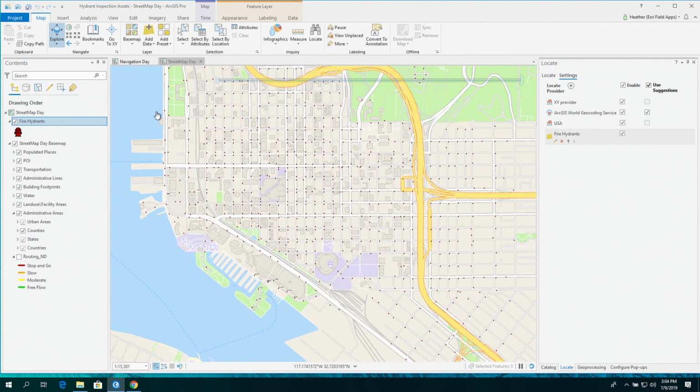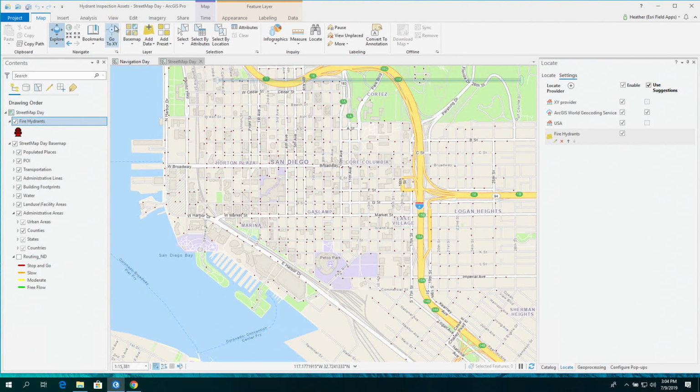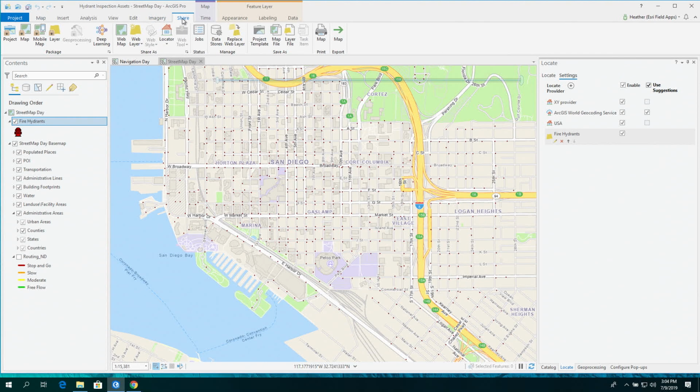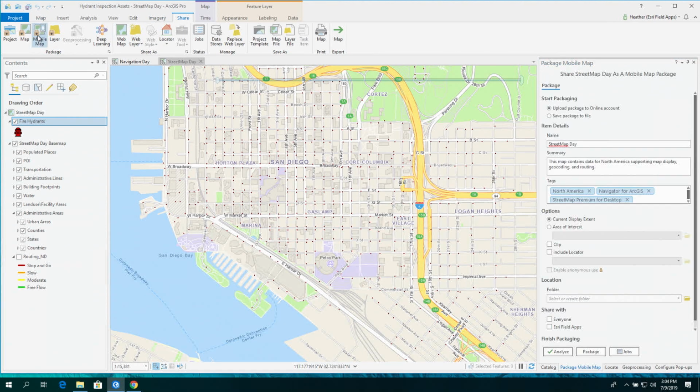So I'll go back out to the extent that I'm interested in, and I'm going to go to the Share ribbon, and tap Share Mobile Map. This brings up the Package Mobile Map pane. You can see I have the option directly to package it up and upload it right away to online and make it available. If you choose, you could just package it up and save it to a file on disk. We'll give it a nice name.